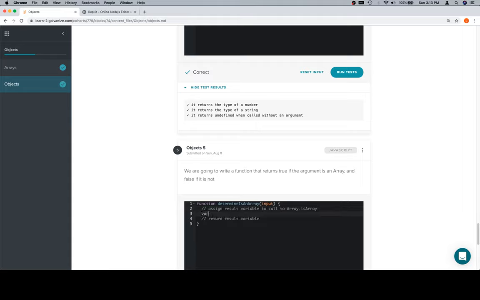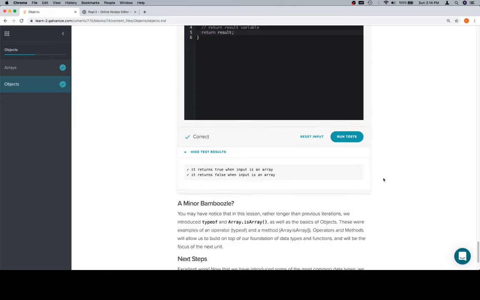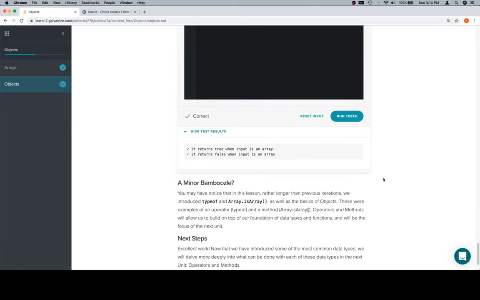And the last thing is where we're going to follow our pseudocode to make a use case for Array.isArray. So we'll say something like variable result is equal to Array.isArray, and I want to apply that method to the input. Now I'm going to have saved in result either true if the input is an array, and it'll be false if the input is not an array, which is exactly what the function is asking for. So at this point, I'll simply return result, run the test to make sure that I'm correct, and I'm still correct. Okay, so a minor bamboozle.